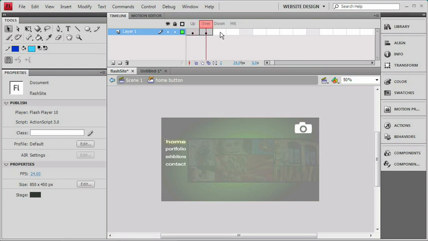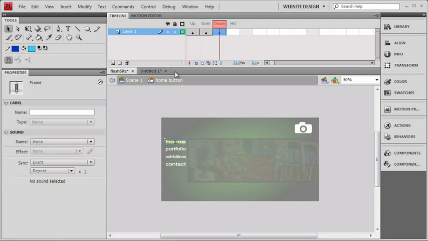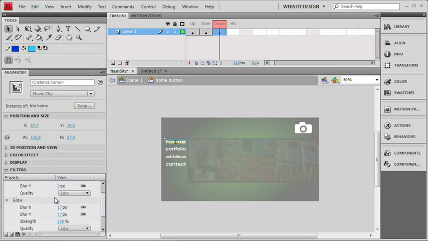Now let's add a down state to that. I'll click in the down, press F6 to create a keyframe. That's going to copy everything, including the glow that I just made. And let's click on that button once again. We can access the glow settings. And right down here at the bottom of the glow, we can add a knockout. Now what that does is it takes the original graphic and removes it, but leaves the glow behind. So when I click that, we kind of see an empty home there.